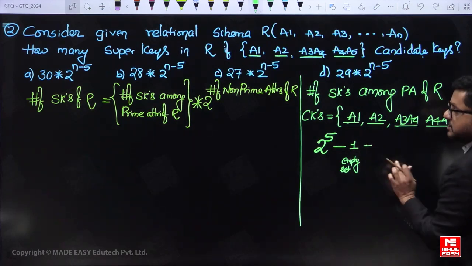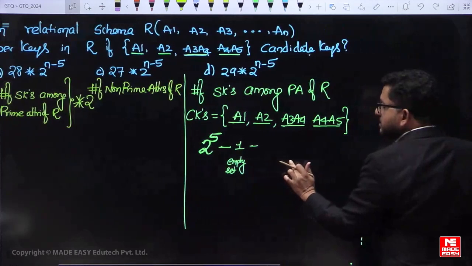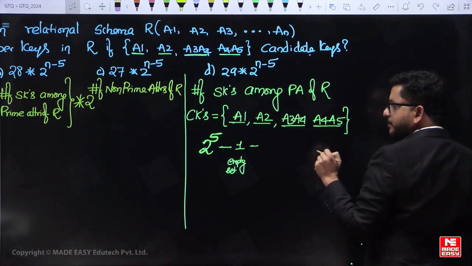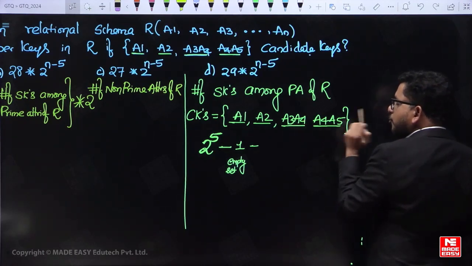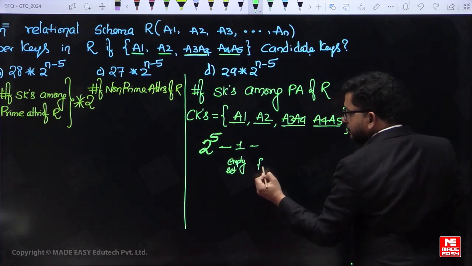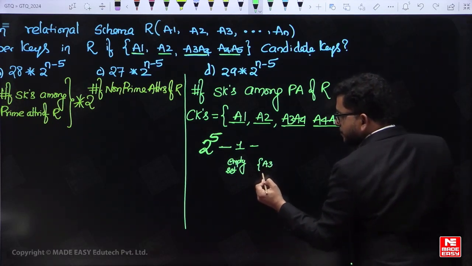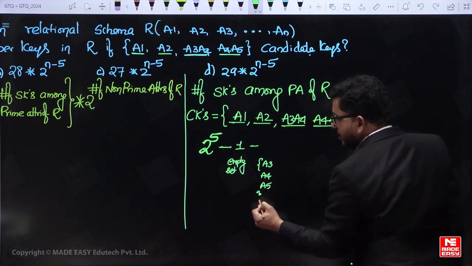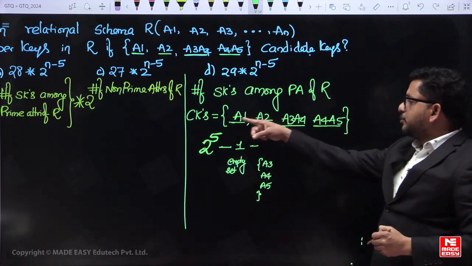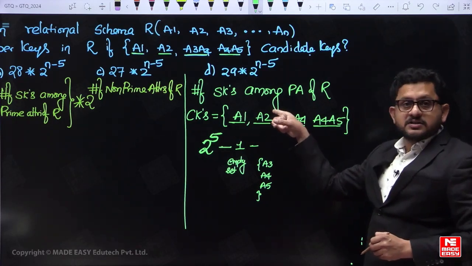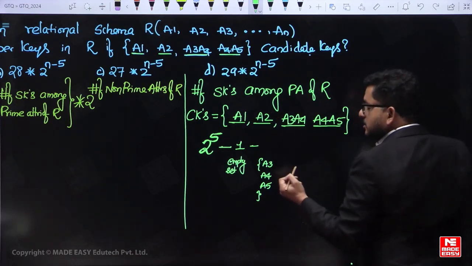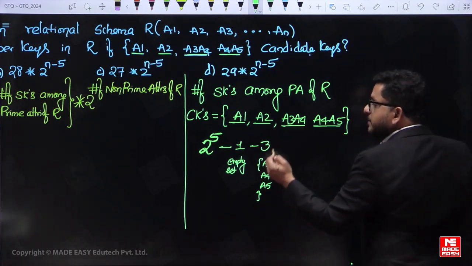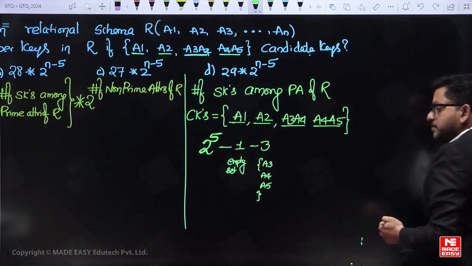And not only the empty set. If you take 1 attribute, only A1 is a super key, only A2 is a super key, but only A3, only A4, only A5 are not super keys. Only A1 and only A2 are super keys because those are simple candidate keys, and candidate keys are also super keys. So these are the 3 possibilities which are not super keys, eliminated by subtracting from all subsets.